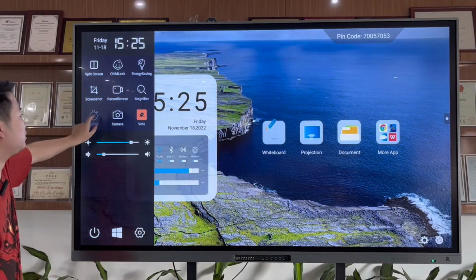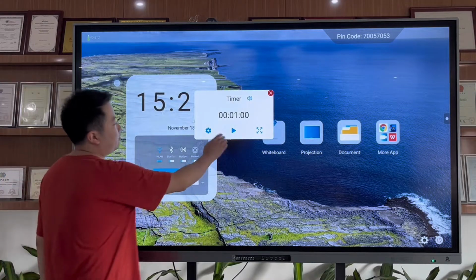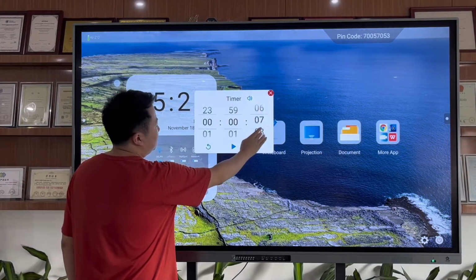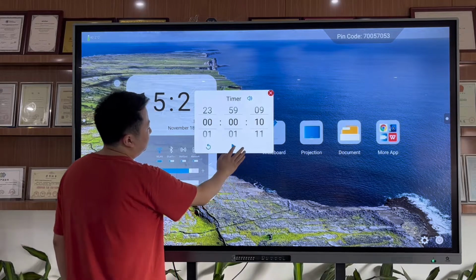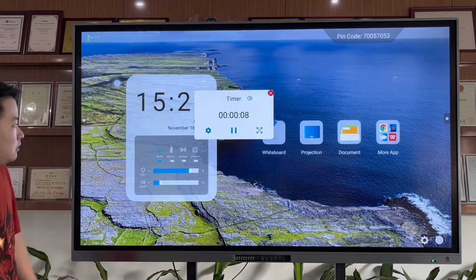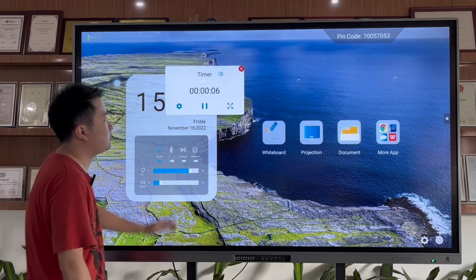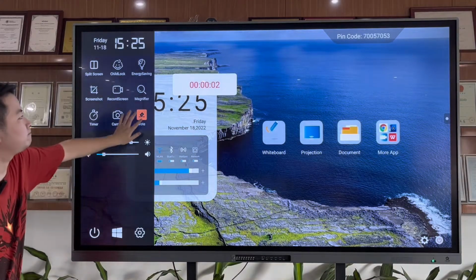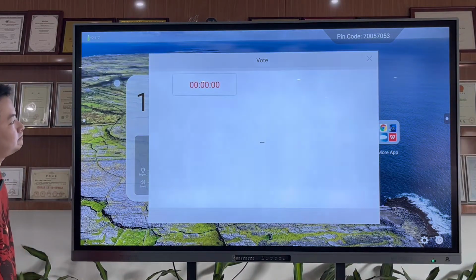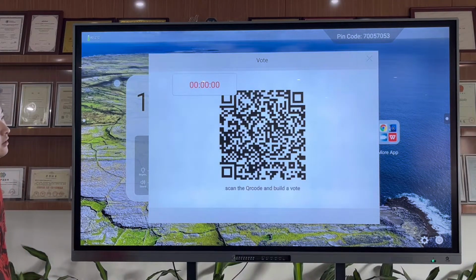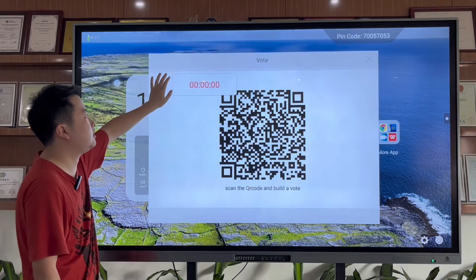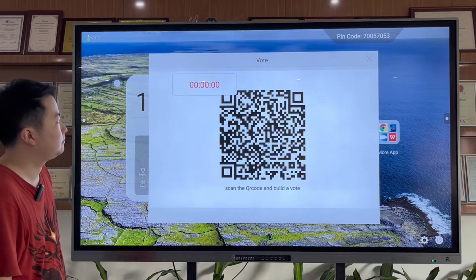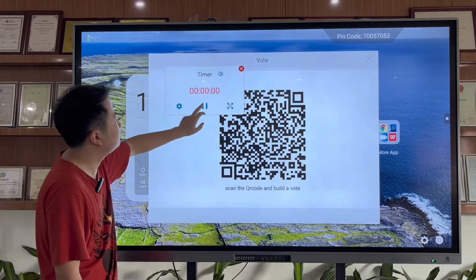Okay, for example, there are also tools like timer. We can go into the settings and set the time. For example, let's set a 10-second timer. And yeah, you can see this is the timer. And we also have the function of a vote. And you can see when the time's up, the timer will make a noise.